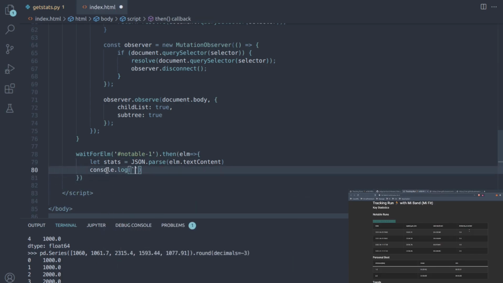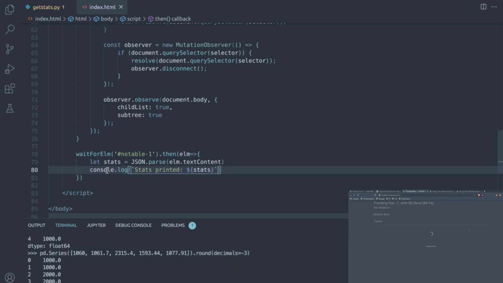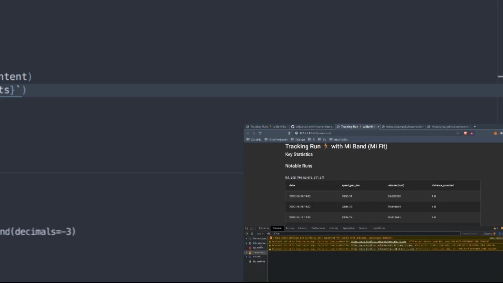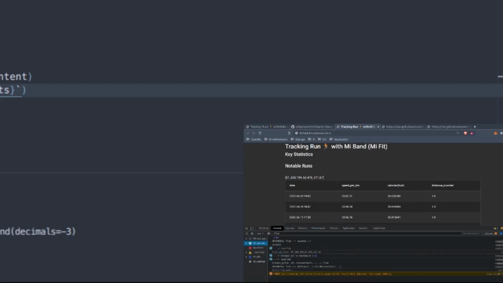So I could just say something like stats, print that out. Okay, and I'm going to just save all of this. Now I'm going to inspect element and go into my console, and I hope I should see my stats. Okay, here we go. Stats printed 61, 248, 63, and 311.67. Okay, so that's good. That's printed out. Now, what I want to do next is use this for figures.